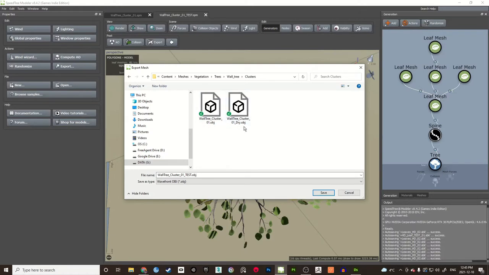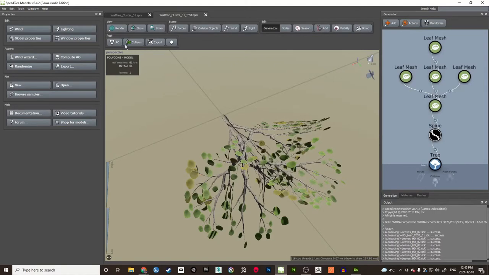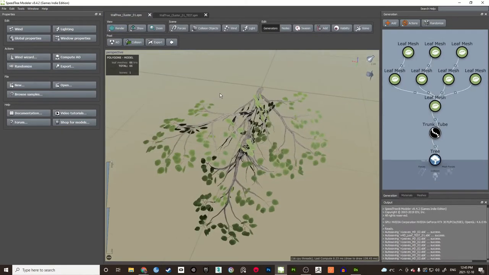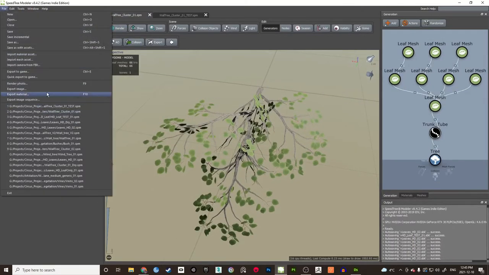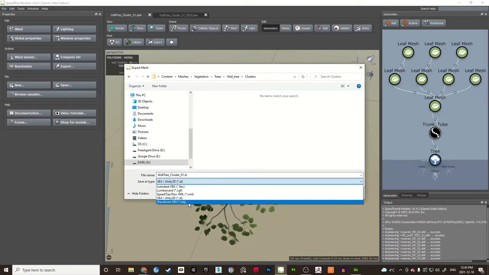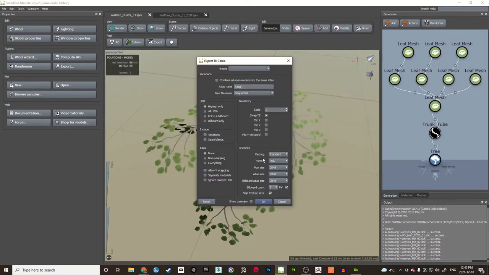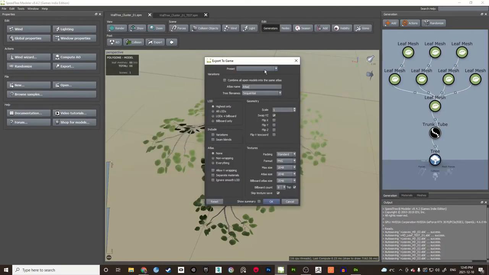I have two clusters, one green and one dry. Same way, save it as an OBJ, and you're good to go. So I'll show you how it works. For this one, I'm actually going to export it, file, export game, clusters, type as OBJ, this one, vault tree cluster, replace. So you have to use all these settings.